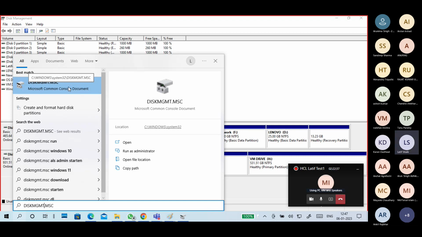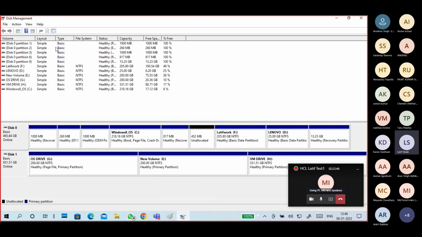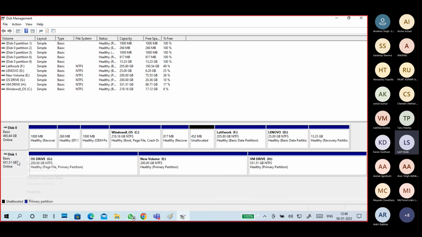Okay. Disk management. It is a Microsoft console to manage disks. I open that one. So see, this is disk 0, disk 1. Guys, this is my disk 1. It's an MBR type of disk. See, it is showing convert into GPT, but it is gray. How can I convert into GPT?